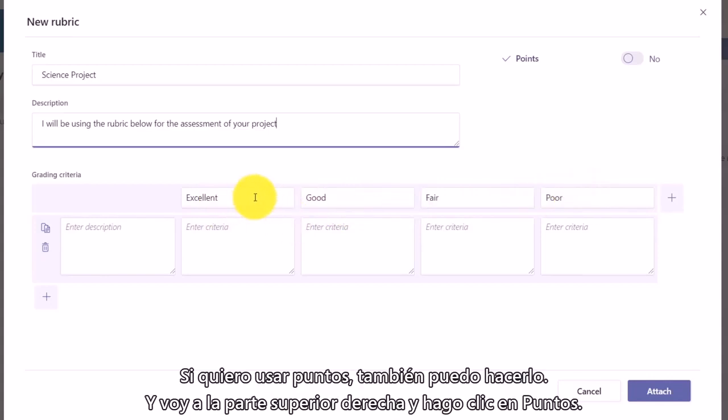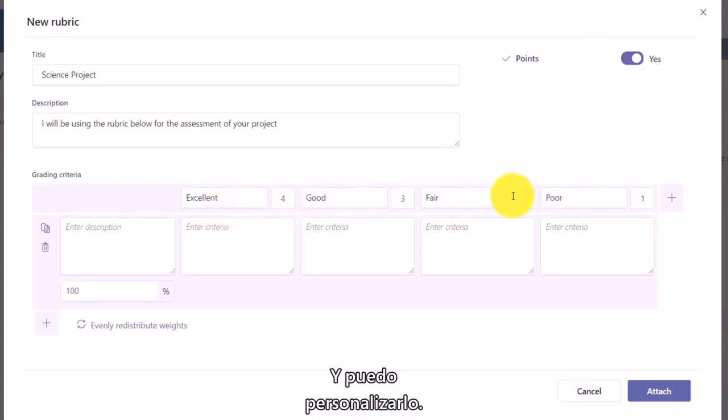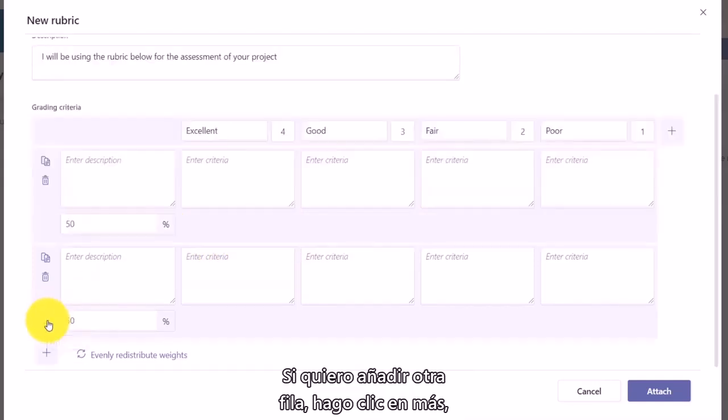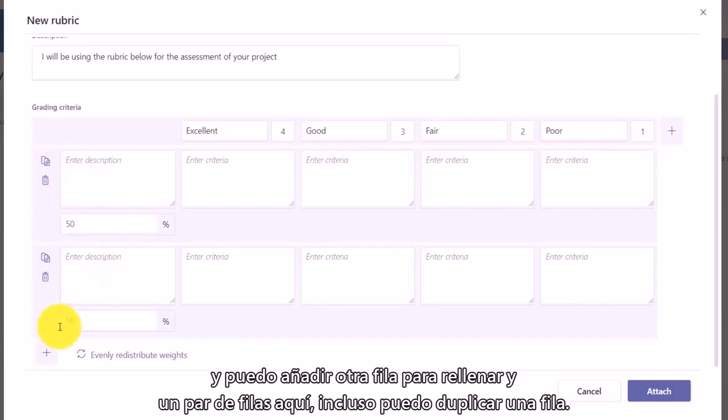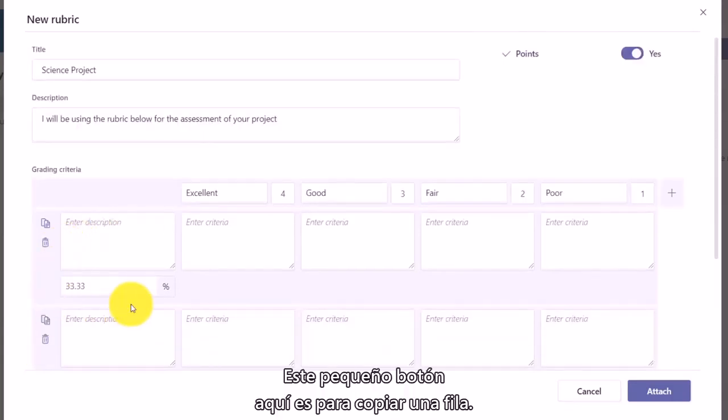Now, if I want to use points, I can do that too. And I'm going to go to the upper right and click on points. And now you can see there's points I could assign for each of those columns, and I could customize this. If I want to add another row, I click on plus, and I can add another row to fill out, and a couple of rows here. I can even duplicate a row. So this little button here is to copy a row.